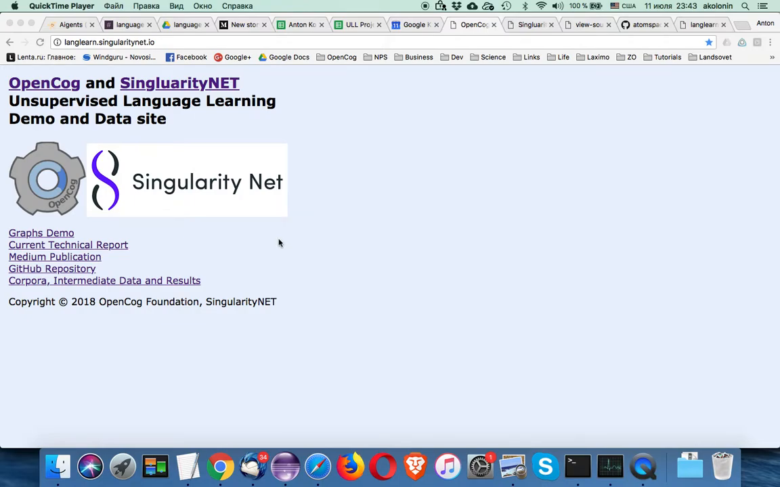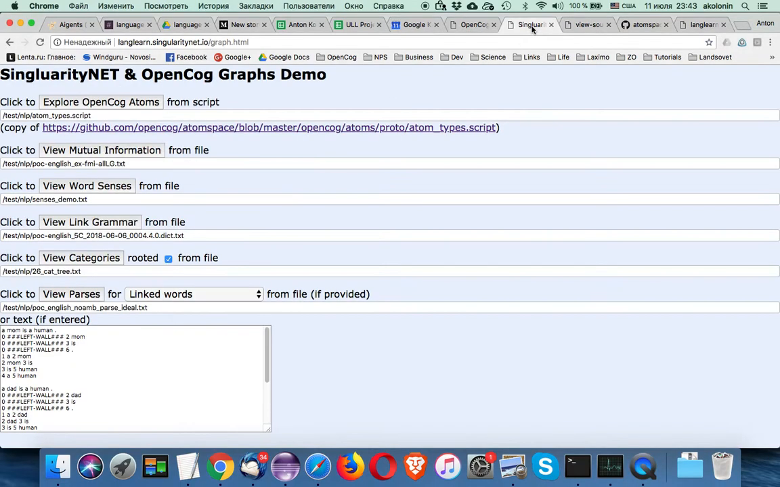Hello, my name is Anton Kolonin, and today we are going to talk about how the OpenCog and SingularityNET Unsupervised Language Learning project is using graphs supported by the Aigents Graph subsystem. To start with, let's go to the Graphs demo, and for starters, let's explore the capabilities of the Aigents graphics framework.